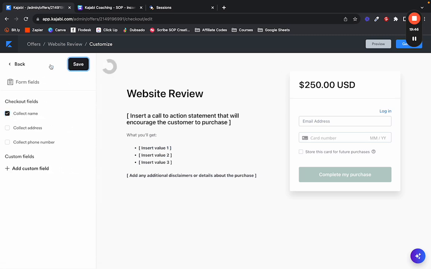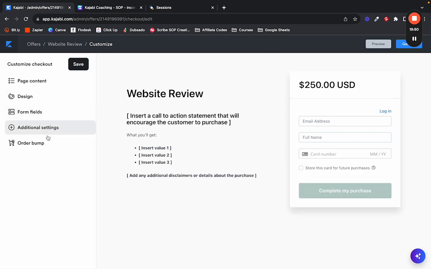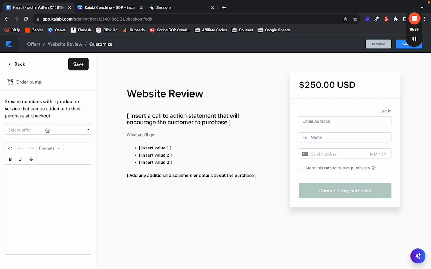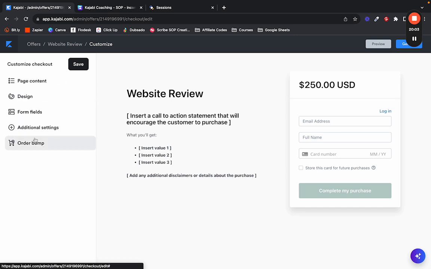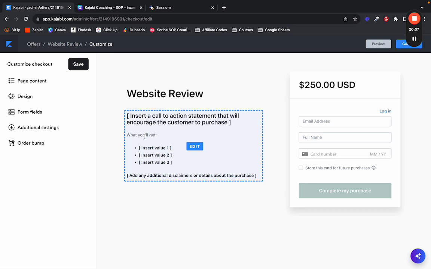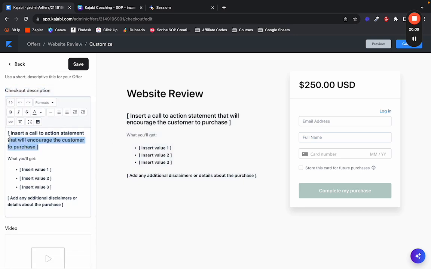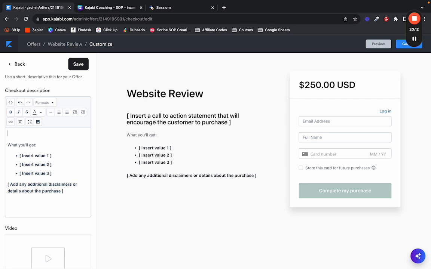Form fields, collect the name. If there's anything else, you can add a custom field. You can add an order bump in here. So if they had a VIP call, after they check out, it can pop up with another offer. So if, like I said, for a VIP call, I can give them a discount and they can purchase their next one right away. And then we can go, let's review your set.